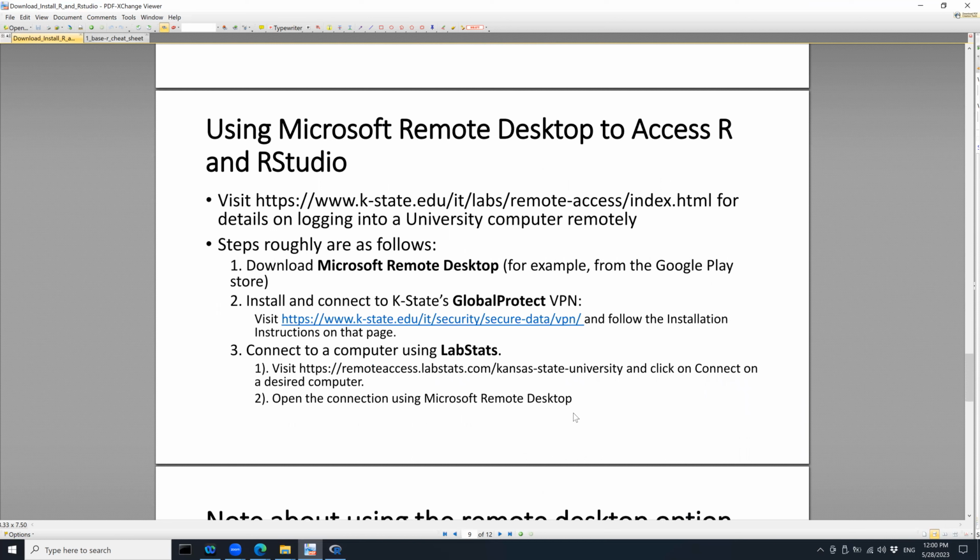To use the Microsoft Remote Desktop, you can first go to this website, and from that website, follow the details there to install this Microsoft Remote Desktop. But in order to do that, you will have to use the VPN connection to K-State. The VPN is required for many things, not just for this Microsoft Remote Desktop, including, for example, the OneDrive. That also requires the VPN. So follow the link there and the instructions to install the VPN and also get it started.